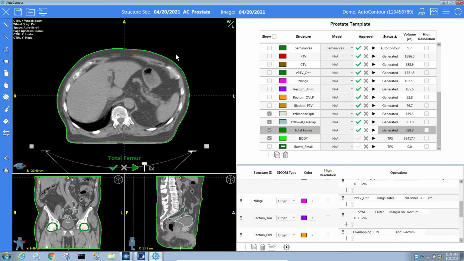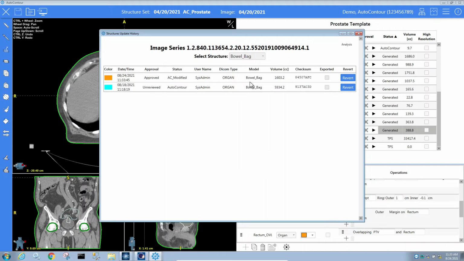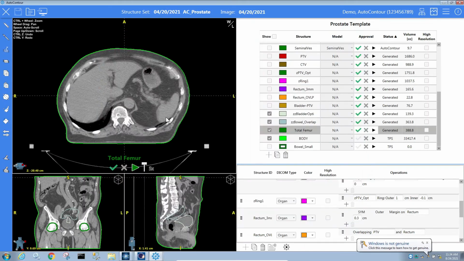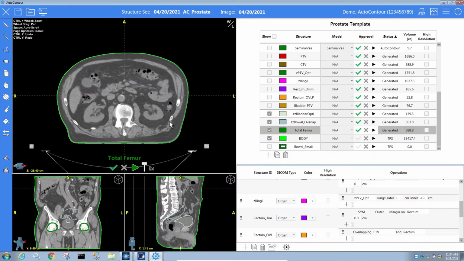Along those same lines, we also have a history log. So over here in the upper right-hand corner, you can say show history. It will show you for any of these structures, when it was approved, when it was generated, time and date stamp, who was doing that, what the volume was. So if it's gone through several iterations, let's go ahead and find that bow bag. We can see the edits that we've made. You can also revert back to any previous version of a contour. So effectively an undo button built in. We, of course, also have an undo and redo button. So if you are going through the editing process, you've made a mistake, just Control Z will undo those.